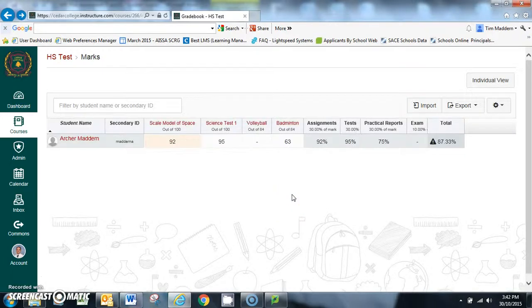you'll see that we've got 63 out of 84 for that particular task, and we've got a practical report. We made that within the practical report group of 75%. So that's automatically generated a grade here within the assessment group that we wanted it within.